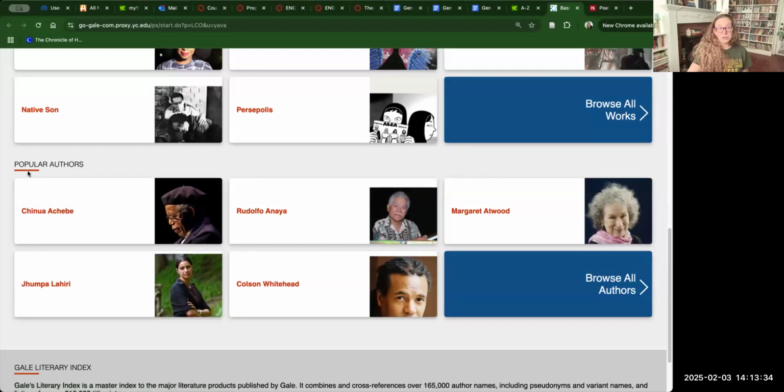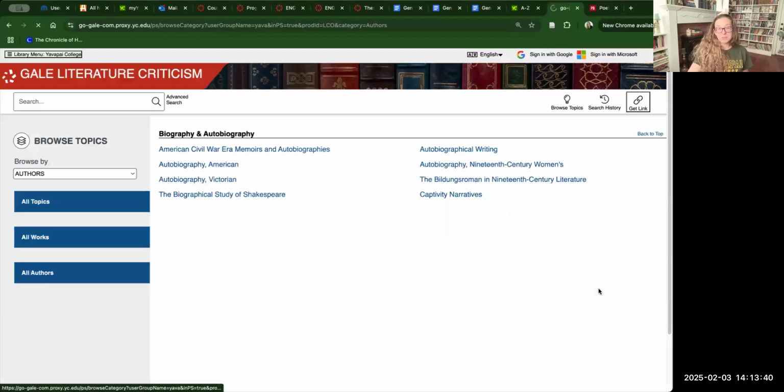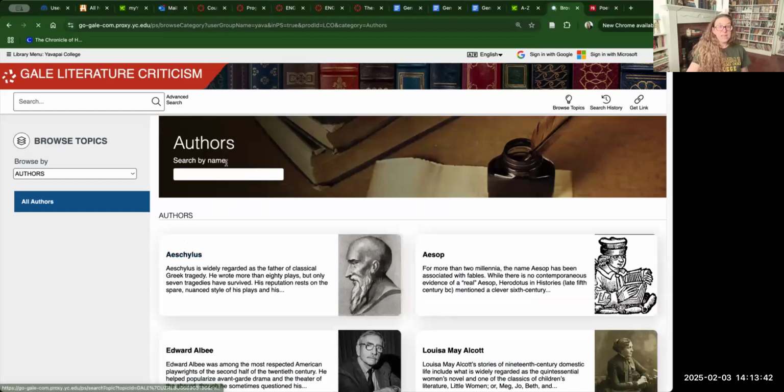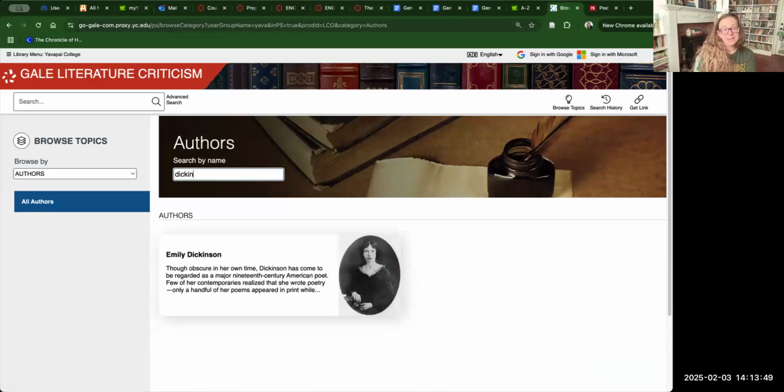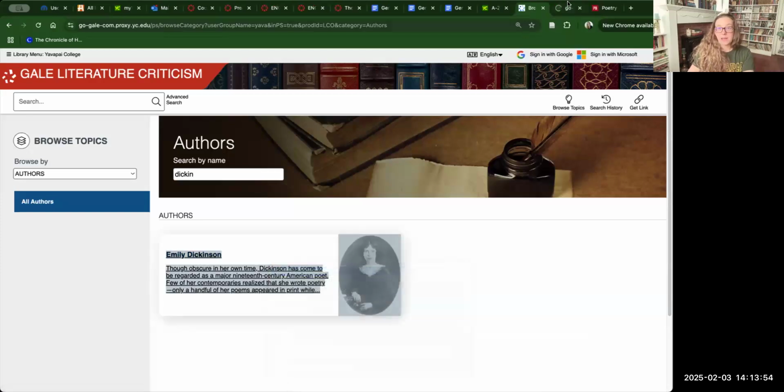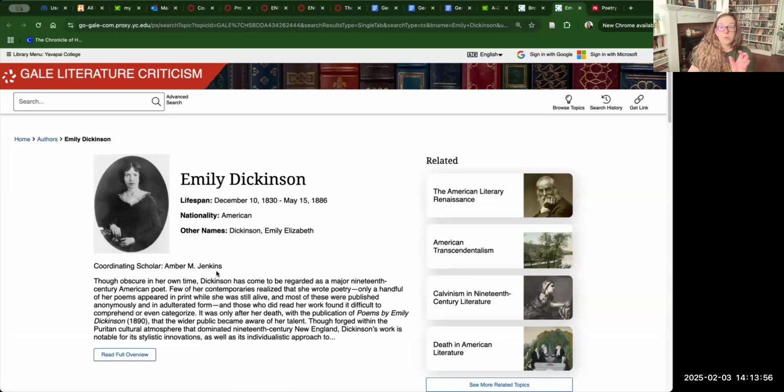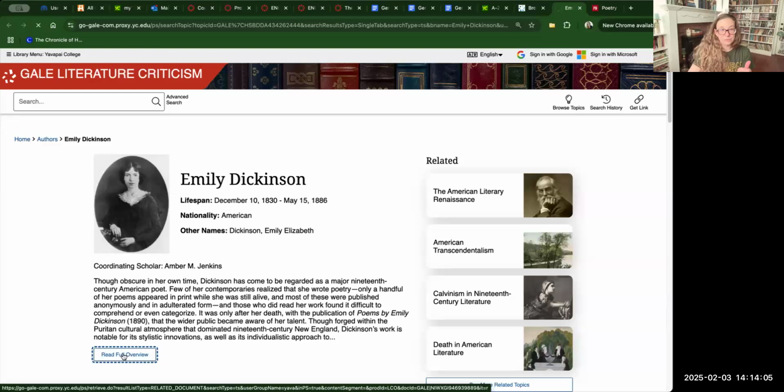So you're going to go down to where it says popular authors. And unless you happen to be writing about one of these 5 people, you're going to click browse all authors. So you're going to search here in this top bar. So like if you're searching for Dickinson, that page is going to come up, and I'm going to right click this because I want to come back to this page. The important thing here is that this is not it. This little tiny paragraph is not what you're looking for. You want to read the full overview.